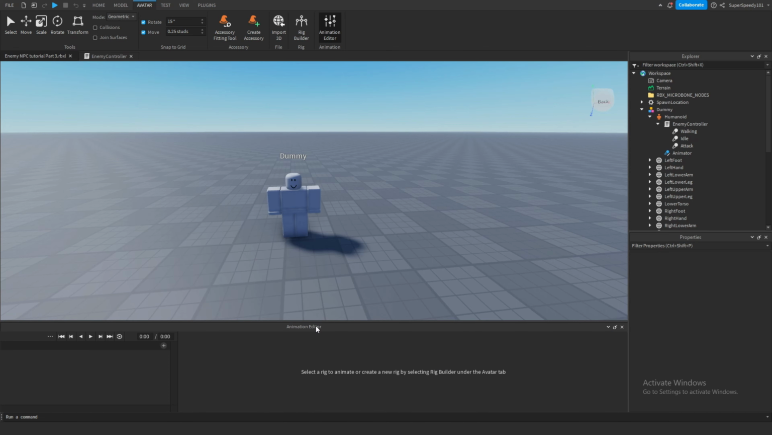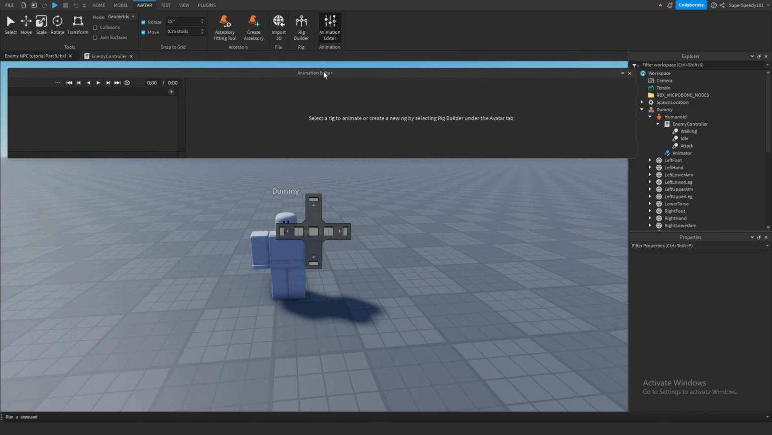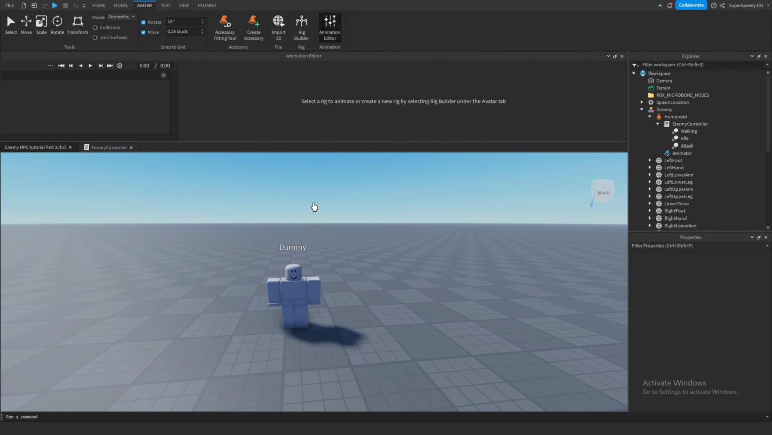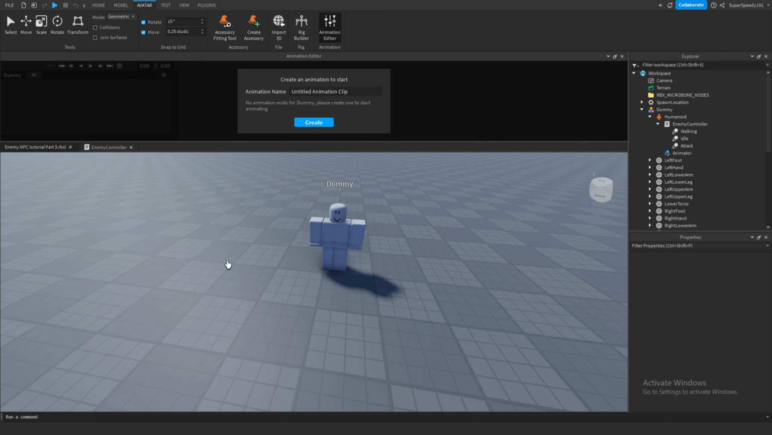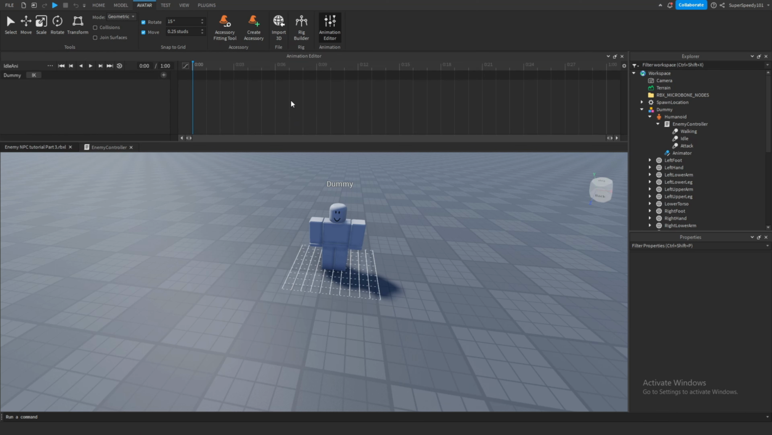Or actually, I'm going to move it to the top. That makes more sense to me. Anyway, I have mine at the top, and it's going to first ask you to select a rig to animate. And our rig is the dummy, so you just click the dummy, and you'll name the animation. You don't have to, you can name it later, but just naming it now, you can name it whatever you want. I'm going to create the idle animation first, so I'll just call it that. You can call it whatever you want.